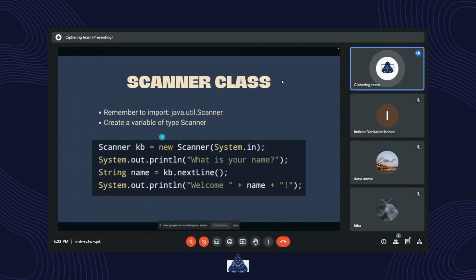You have to remember that in Java, you have to import it. So you have to write at the top, before the main class, import java.util.Scanner, because Scanner is a class that someone made before. So you have to import it.